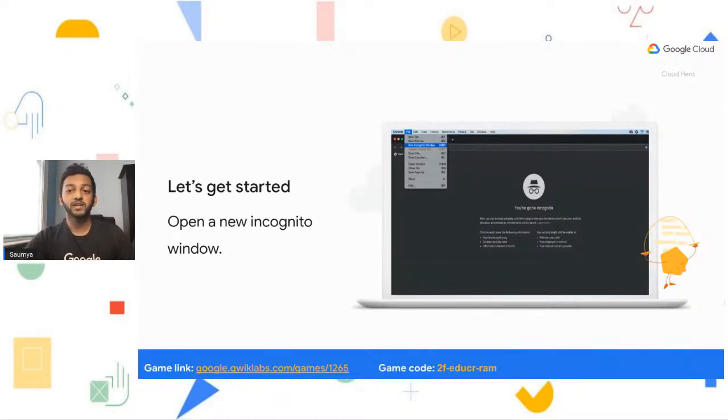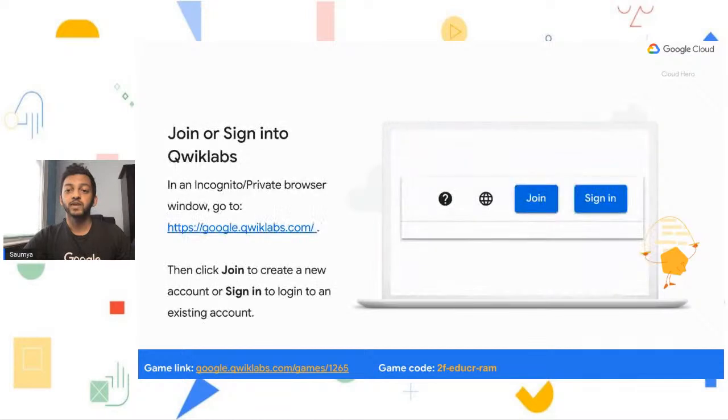Now, please create an account or sign into Quick Labs. This is our hands-on lab environment where we will actually be in the live Google Cloud Platform ecosystem. All right, I'm going to wait a few seconds for everyone to go ahead and do that.